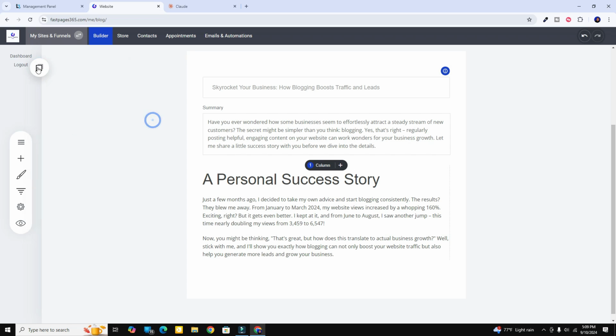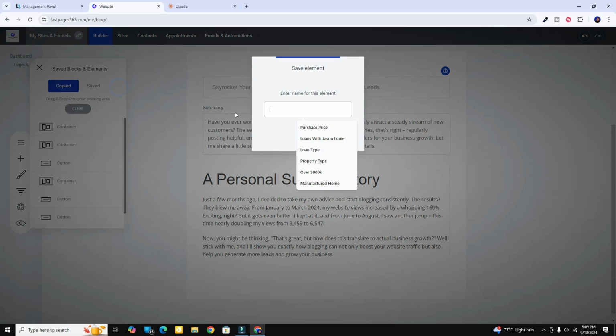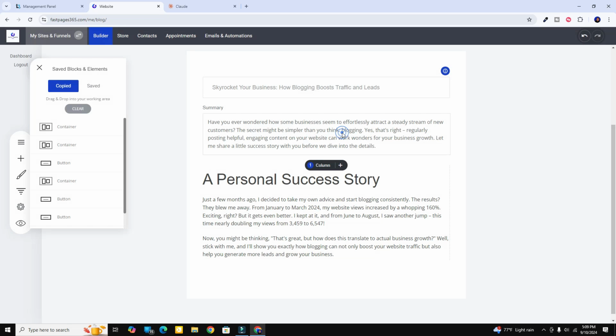And when I come up here to this square and click into it, you can see copied container. Now that's this block right here. So what I want to do is take this container and highlight it and hit gear. And I'm going to save it in my account. So what I'm going to save this as is I'm just going to name it blog post H1. So blog post H1. Now you can name it anything you like. Now I'm going to hit submit.